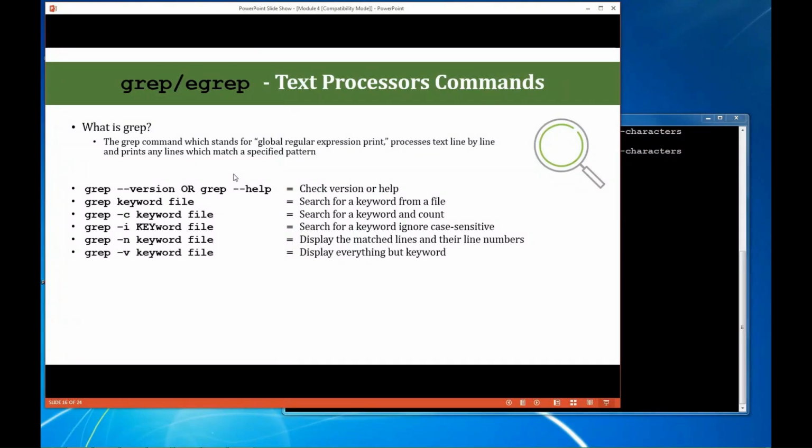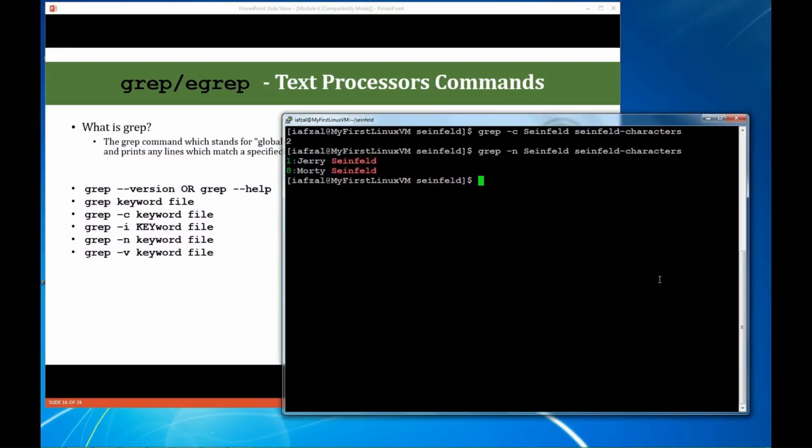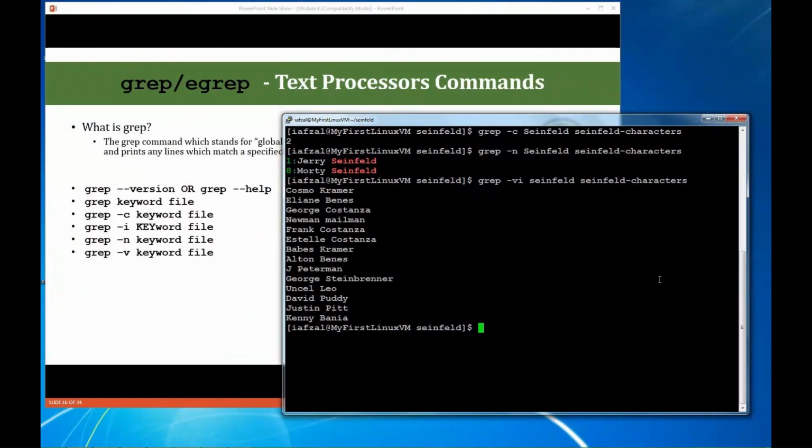Okay, next one is -v, also very powerful, meaning what if you wanted to get everything but that search keyword. Let's say I wanted to get all the lines that do not match Seinfeld. So let's do grep -v Seinfeld, or I could just do -vi or -iv to include -i, as in to ignore case, Seinfeld from Seinfeld characters. And now you will see I have a list of every line, the whole file content, but this does not have Jerry Seinfeld and Morty Seinfeld.